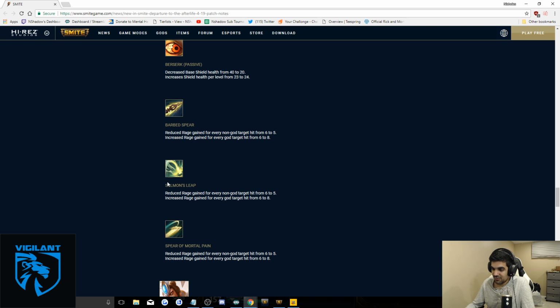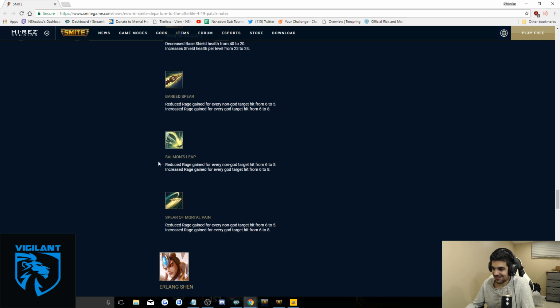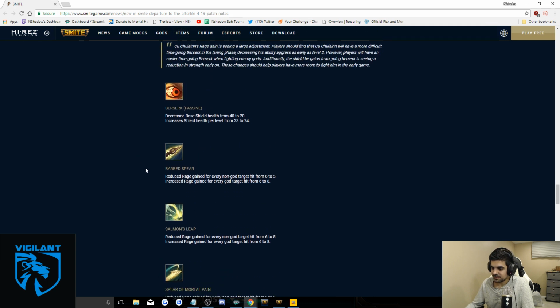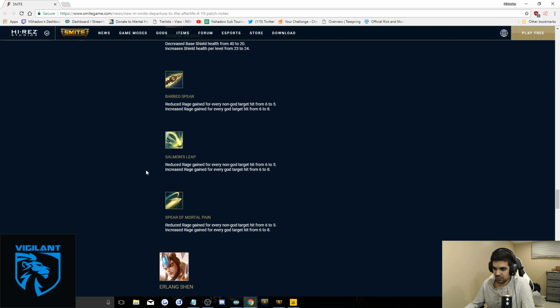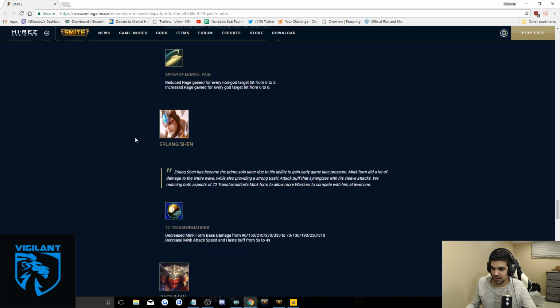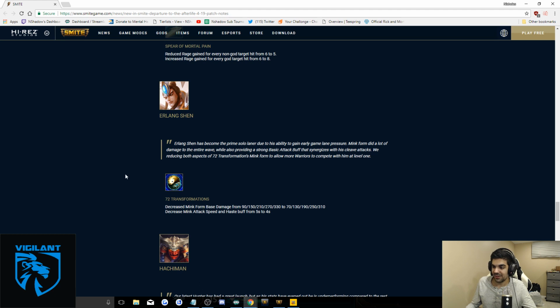Salmon's Leap, which is the funniest name I've ever heard. I had no idea that was the name of the ability until now. It had the same change. So if they're just aggressing into you like they're always doing with this god in Duel, he's still going to get his monster form a lot earlier, and the same thing goes for this. So I don't know, maybe he'll actually be better, but now this early base shield thing is a big deal, and hopefully it does help against him.